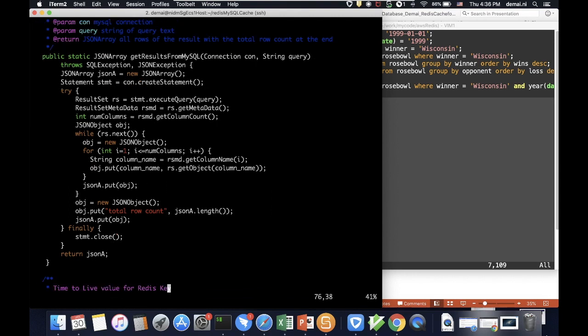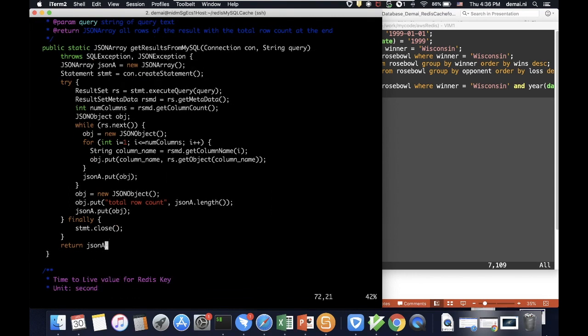By the way, this really has nothing to do with Redis at this moment. You can certainly use a string if you choose, which will be totally fine. So you don't have to use JSON. It's just that in many cases, JSON is much easier to use here.